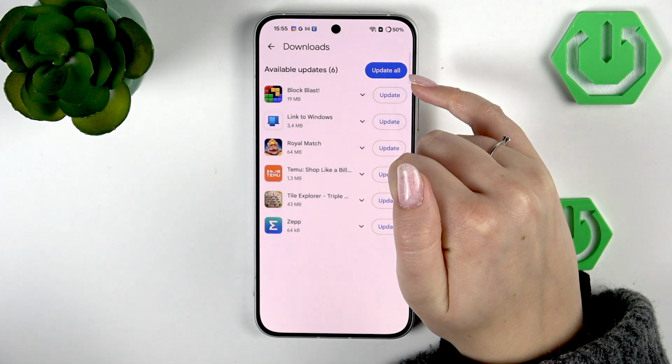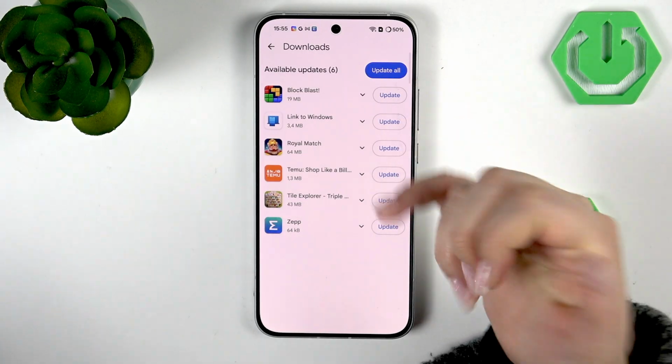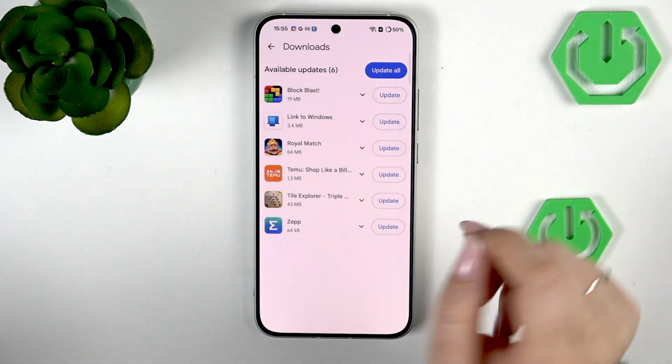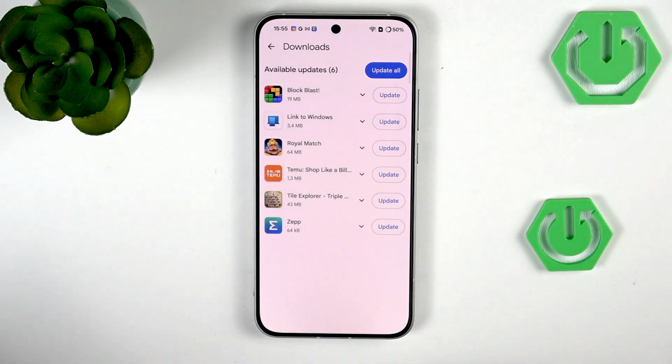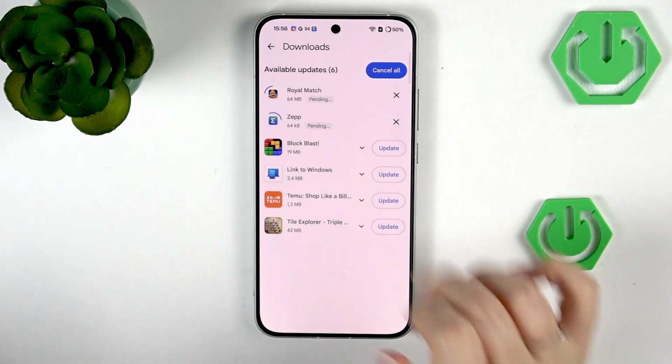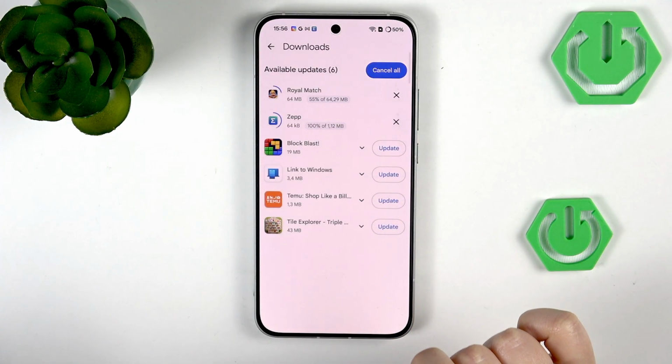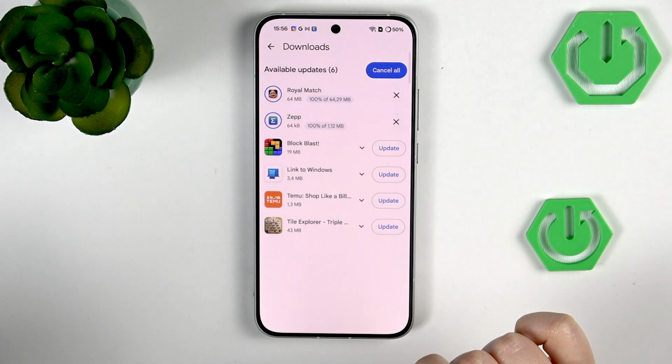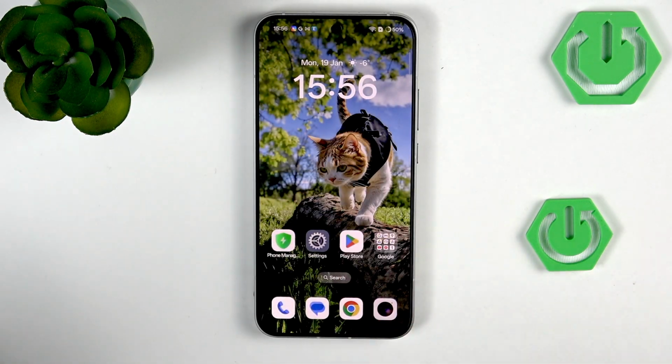You can either tap on Update All, and your device will download all of the available updates, or you can simply tap on Update next to the specific app, and your device will download only this one. So I'll pick those, and as you can see, our device is downloading it. And after that, they will be successfully installed and automatically updated. Alright, so that will be all.